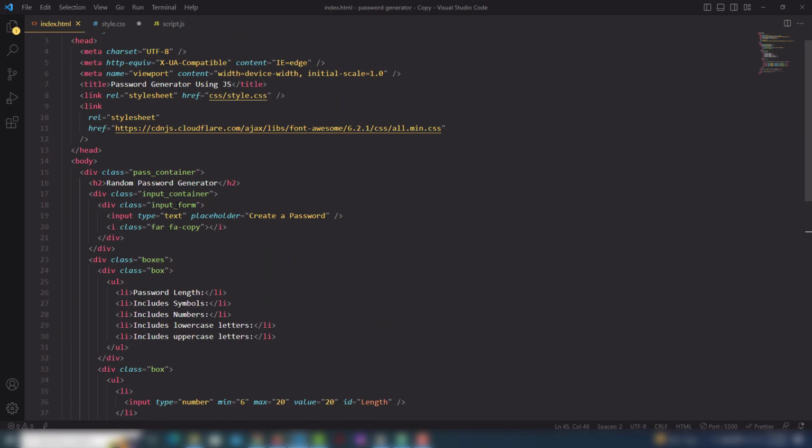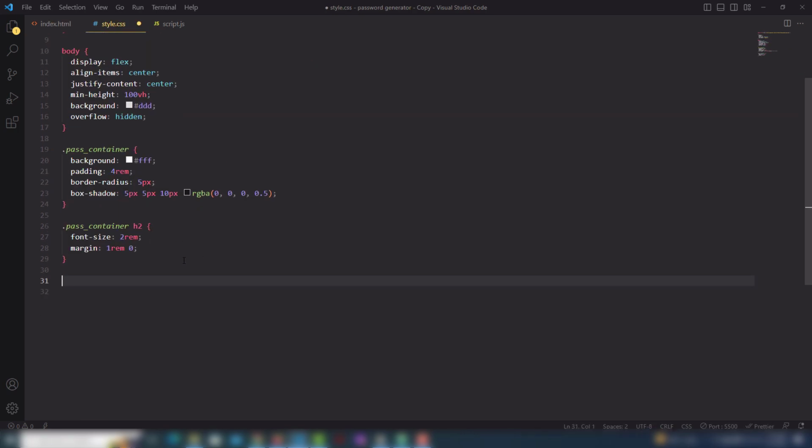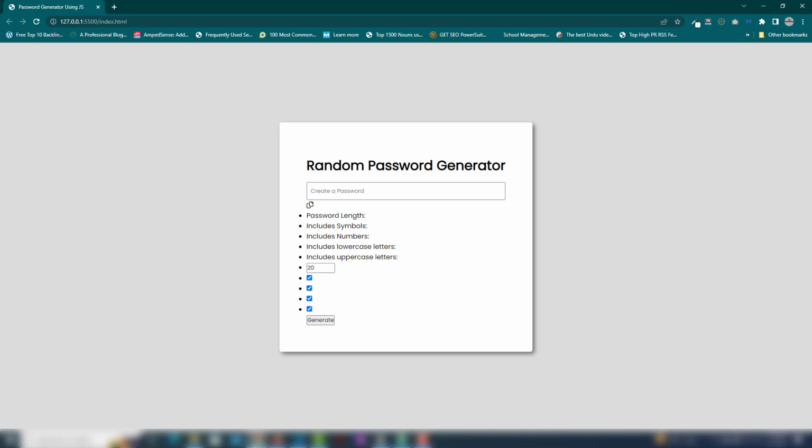So input container like this one, inside they have a input field and also have a icon, right? So I'm going to select the input form, and input form have an input field. So we need to use the width will be 100%, padding top and bottom 0.6 rem, left and right I'm going to add that 0.5 rem. Right, so let's see, right?